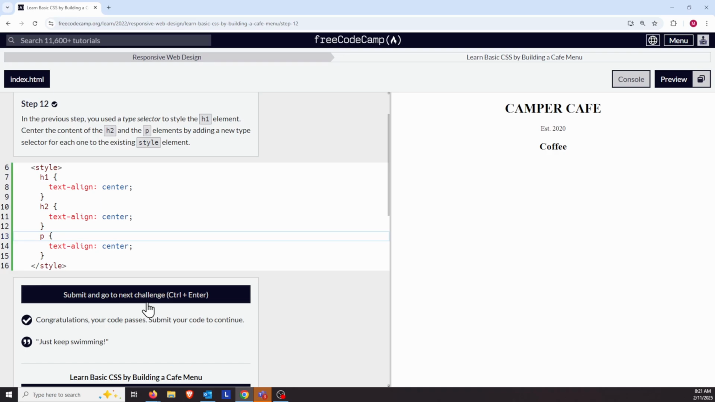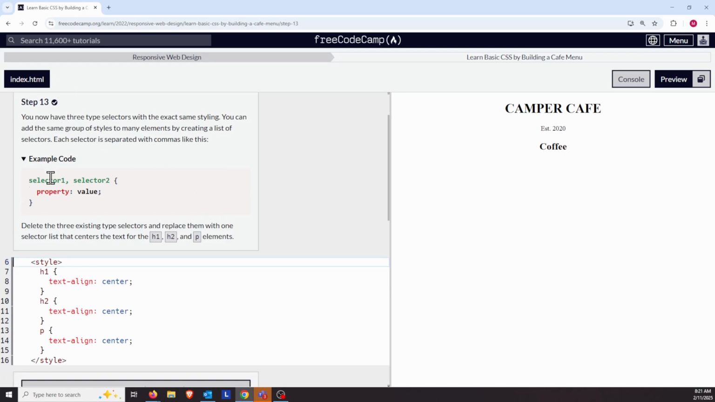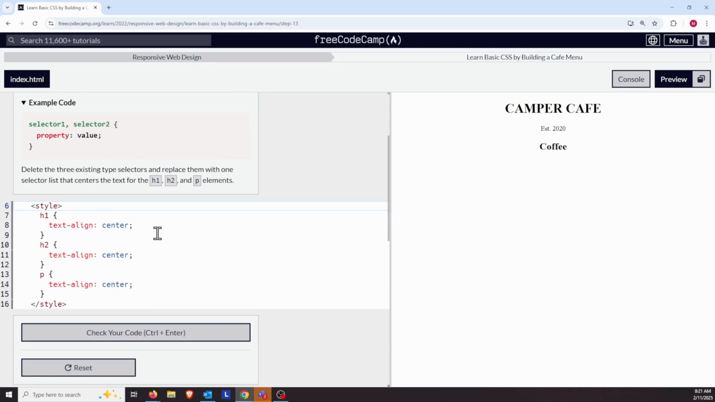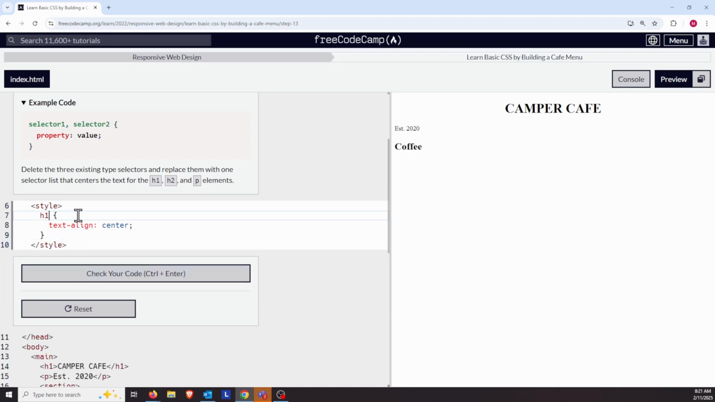All right. 13. You now have 3 type selectors with the exact same styling. You can add the same group of styles to many elements by creating a list of selectors. Basically, what this is saying is this. If we look at the properties, they're all the same. The values, they're all the same. The only thing different is what? The elements. Now, instead of writing it 3 times, we could actually just delete these last 2 and then separate it with a comma. So comma, H2, comma, P. And it still works.